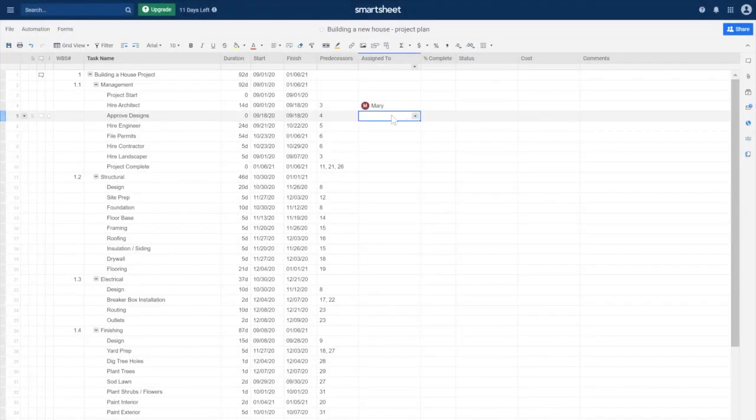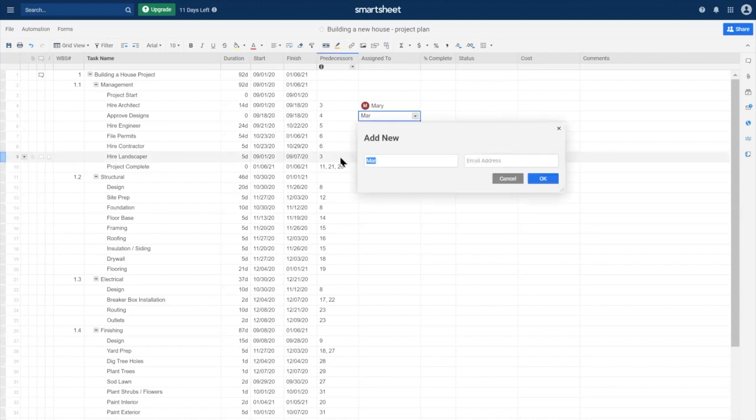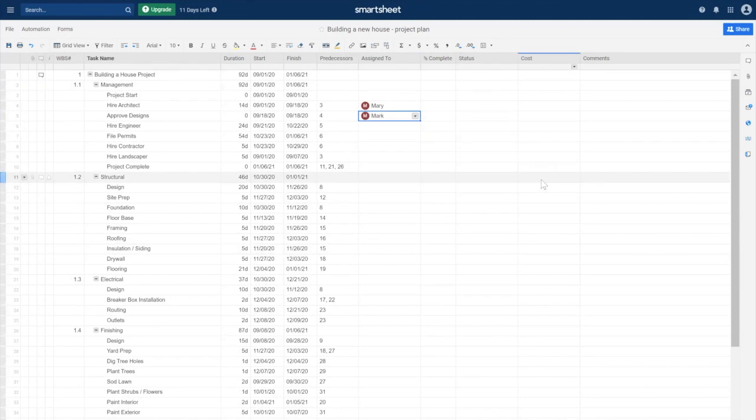Approved designs, that's going to be Mark. Mark's going to be the project sponsor. And if I start to type in Mark, I'll see that he's not in there. So I need to click Add New. I'll enter Mark's name. There's a good chance you're going to want to use first and last names, but for the sake of simplicity, I'm not. And enter an email address. I've now got Mark in there. I'm going to click OK.